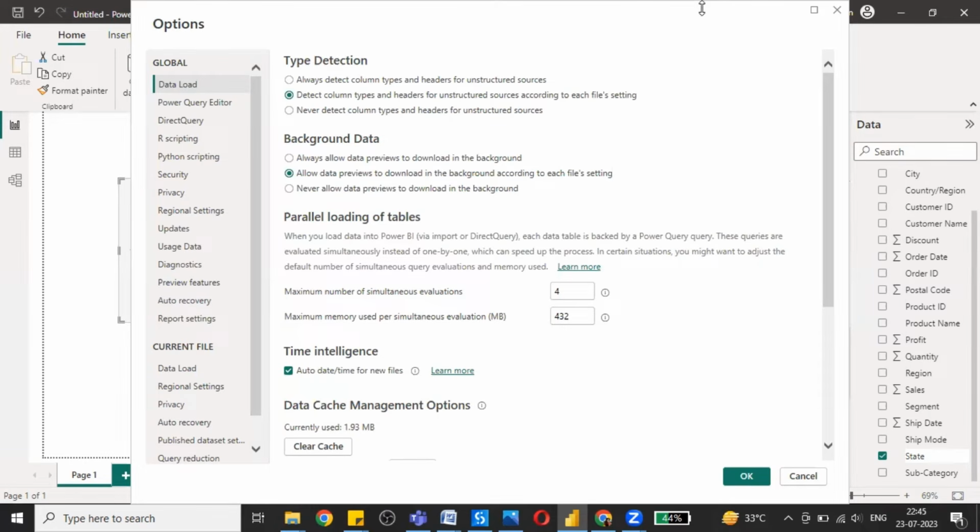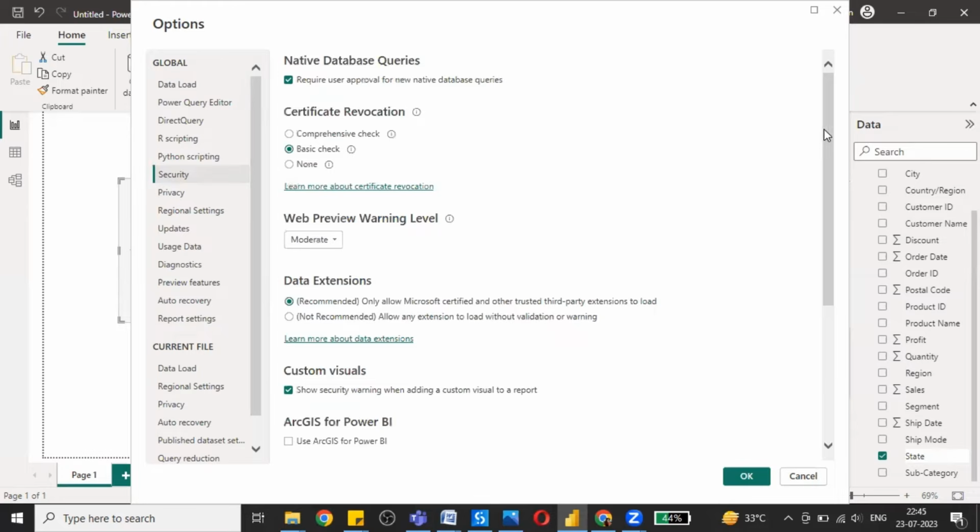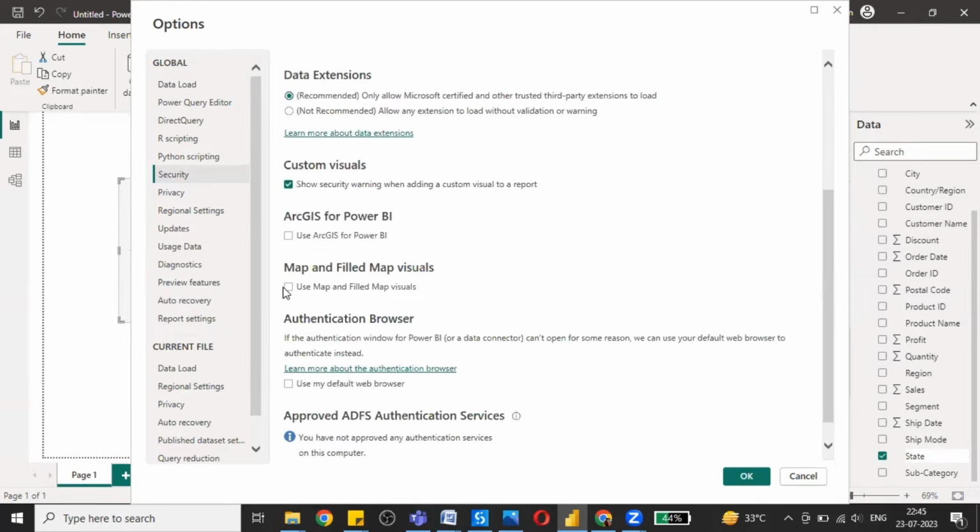Herein you will see an options pop up. You'll go to security, scroll down, use map and filled map visuals, enable it and click OK.